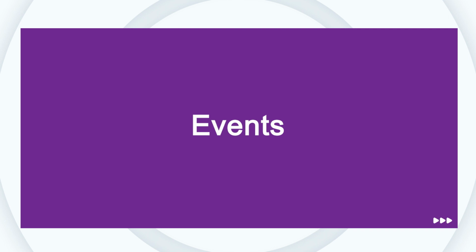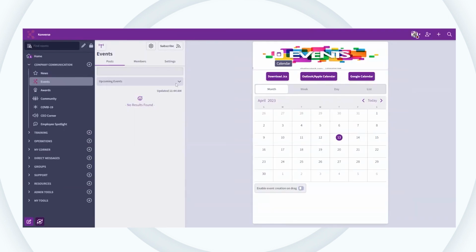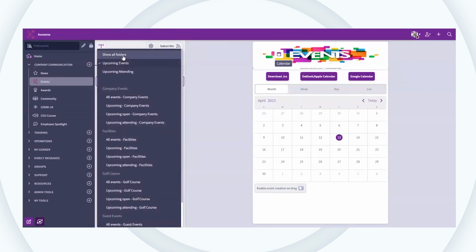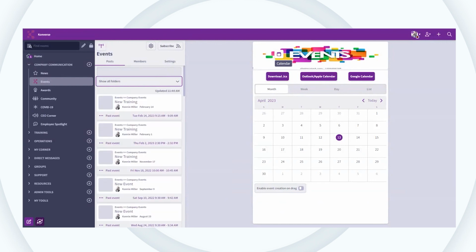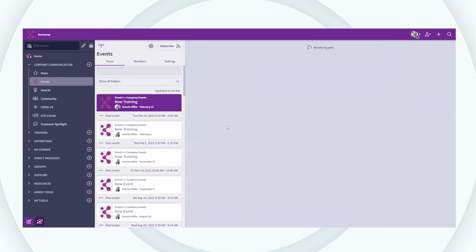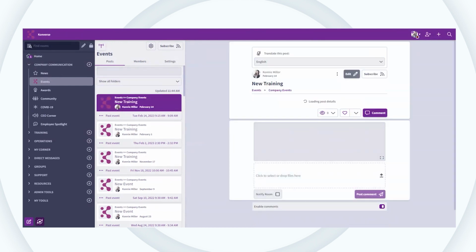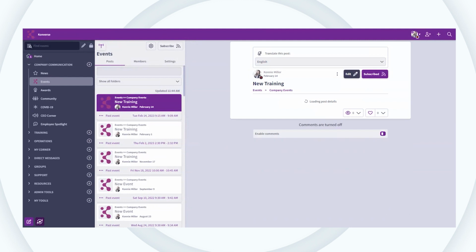Events. We'll move on to events. The event calendars here can be set up by team, by location, by organization. You can have multiple calendars, or you can have one overarching calendar for the entire organization. The way these calendars work is you can create events that are either standing events, so for example, a holiday office closing today, that kind of thing.